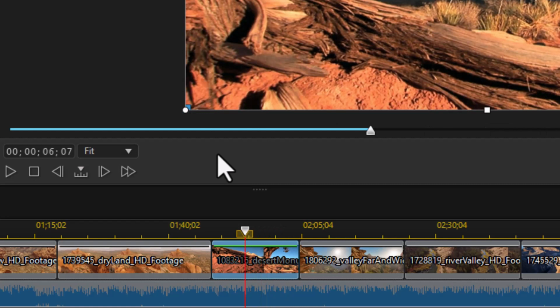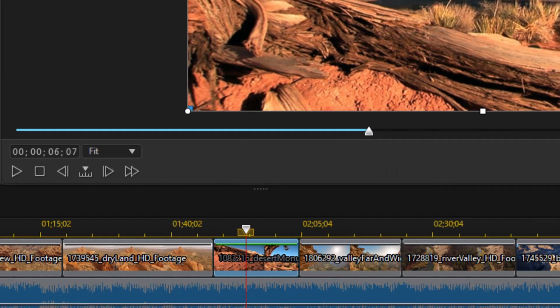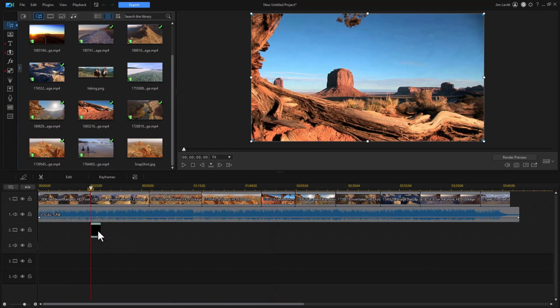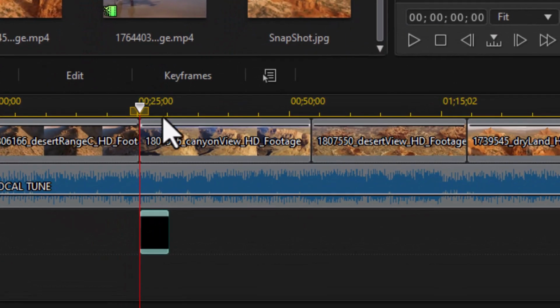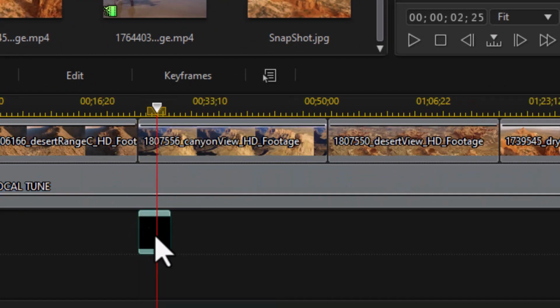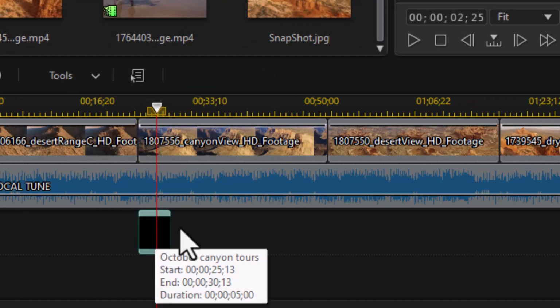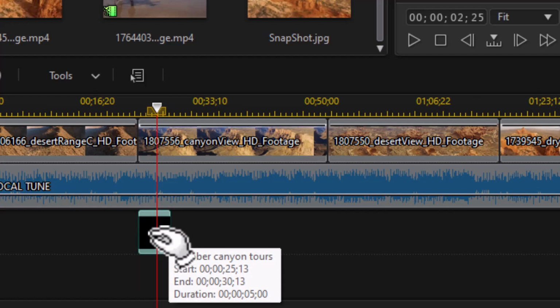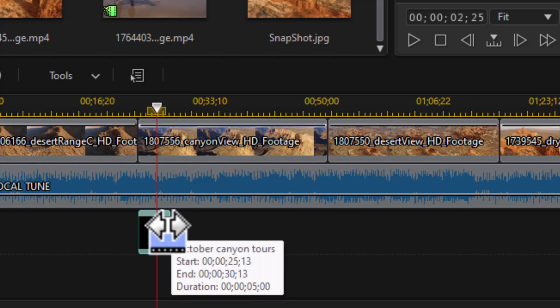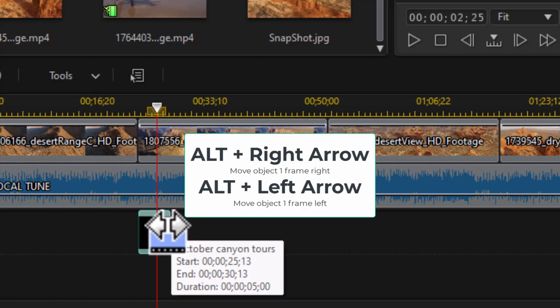So when I have any component selected, I can move 1 second at a time through those two options. I can actually move an object 1 frame at a time. Let's say I have the text here in this particular element. We'll highlight it here so you can see it. My Special October Canyon Tours is my title here. If I want to move that just 1 frame at a time, I can hold the Alt key down and hit the left or right arrow.